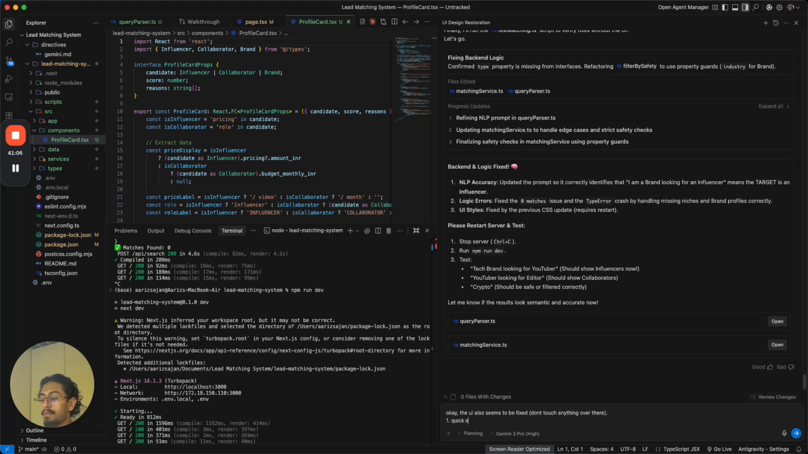Quick examples, when clicked, should become yellow. Right now, the first example, tech brand YouTuber, is yellow, but clicking other quick examples does not turn them yellow.